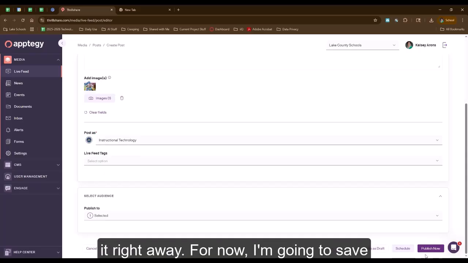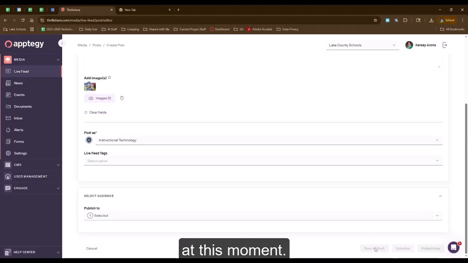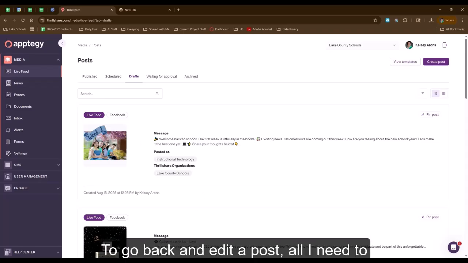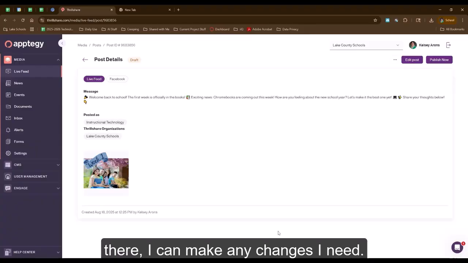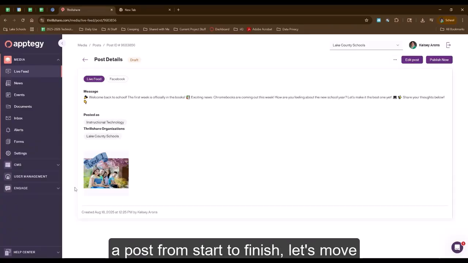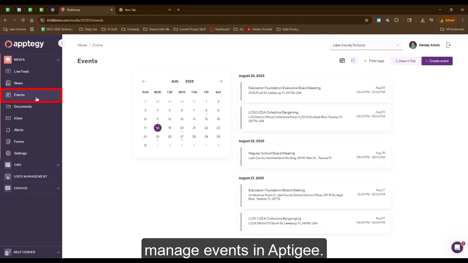For now, I'm going to save it as a draft, because I'd like to add a different picture but don't have the time at this moment. To go back and edit a post, all I need to do is simply click on the post. From there, I can make any changes I need. Now that we've journeyed through creating a post from start to finish, let's move on to the calendar and explore how to manage events in Aptegy.